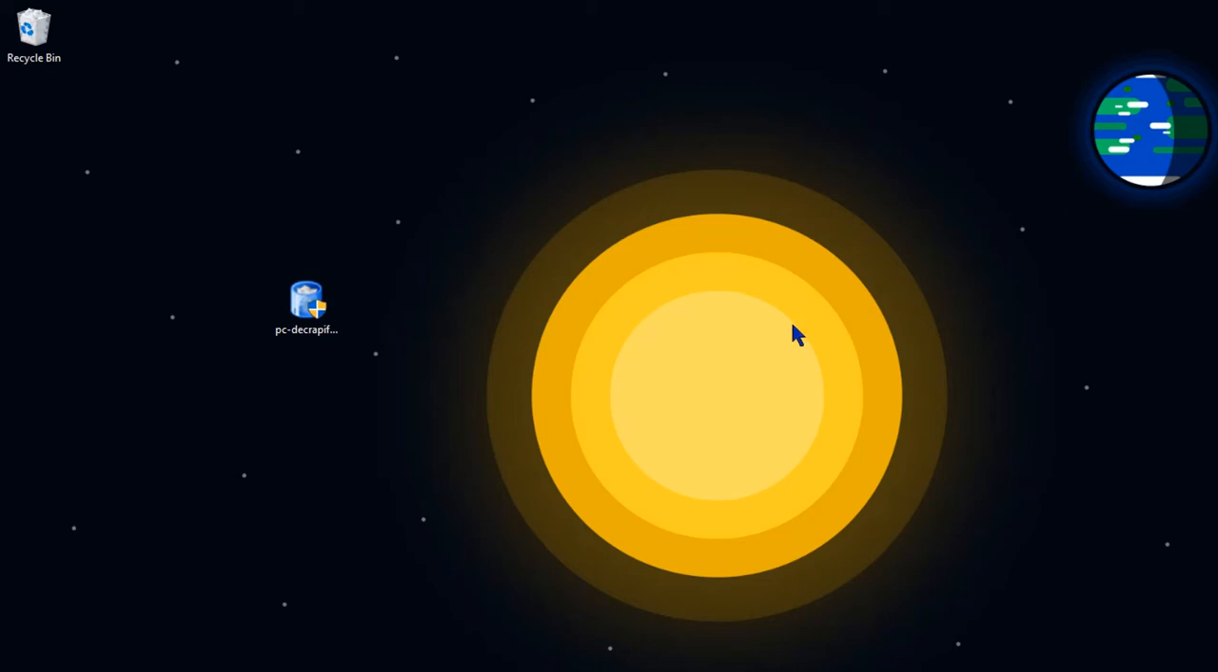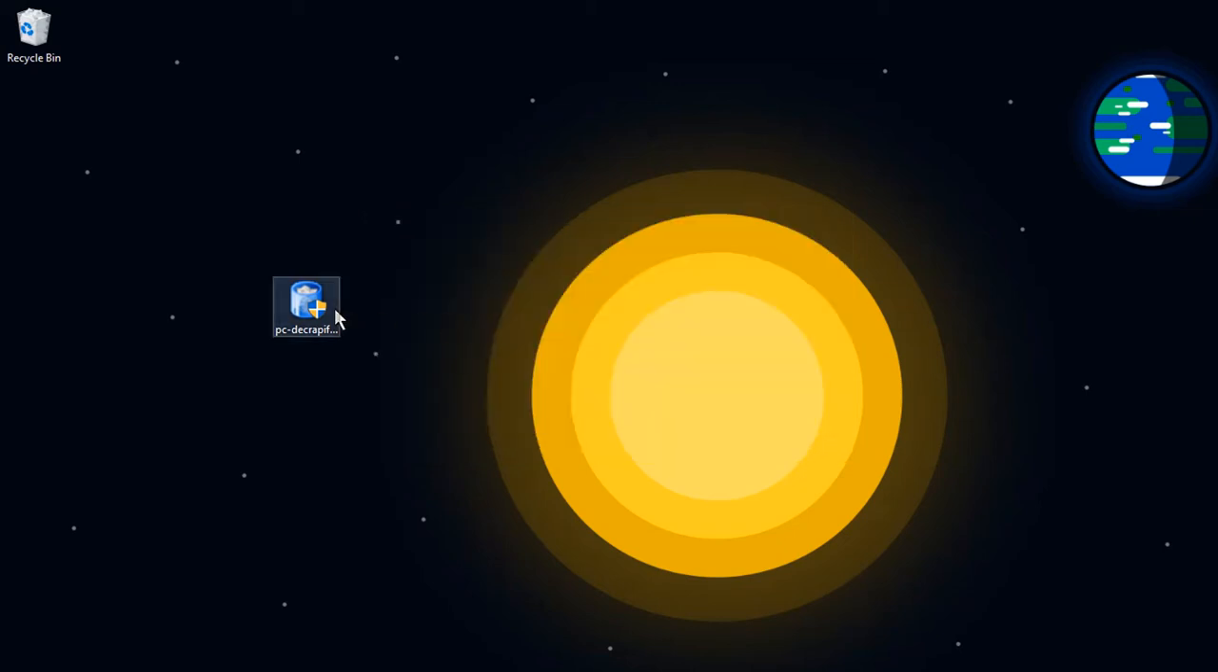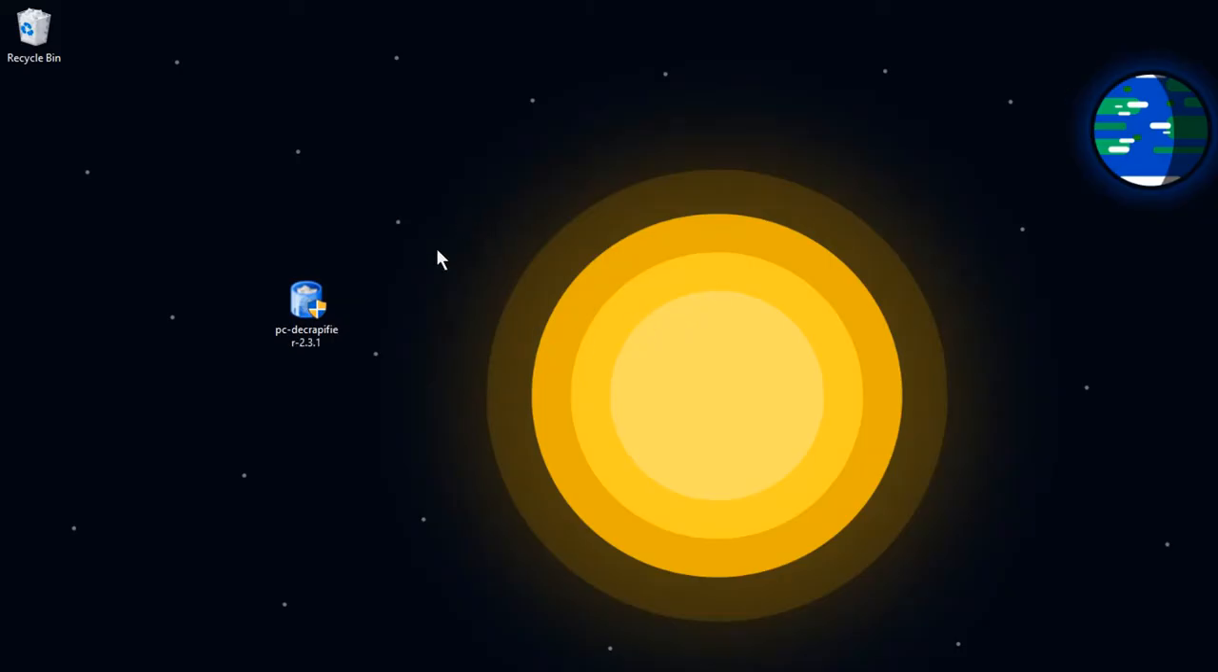Hey, what's up guys? So our topic for today is how to use this PC Decrapifier, where you can uninstall those bloatware, or you call it crapware. So let's do it. First, you have to download this PC Decrapifier at bleepingcomputer.com/download PC Decrapifier. So I already downloaded it, so let's start.